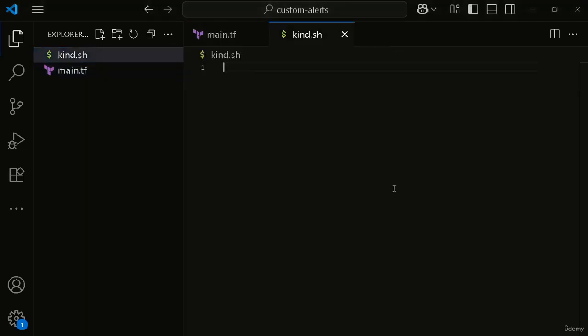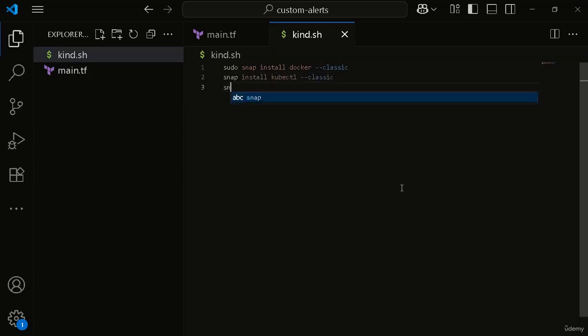First of all, we need Docker, right? sudo snap install docker --classic. It will install Docker on our node. Then snap install kubectl --classic. And then snap install helm --classic. We'll install Helm also now.